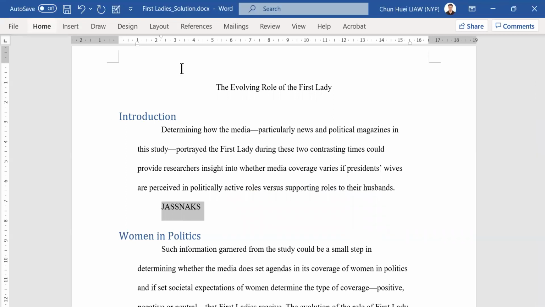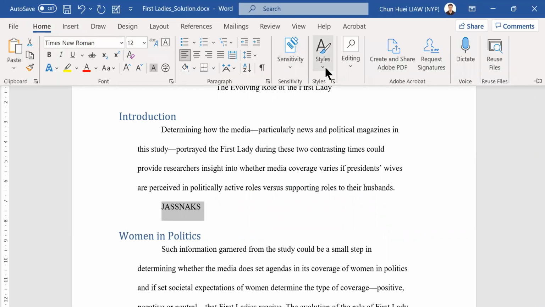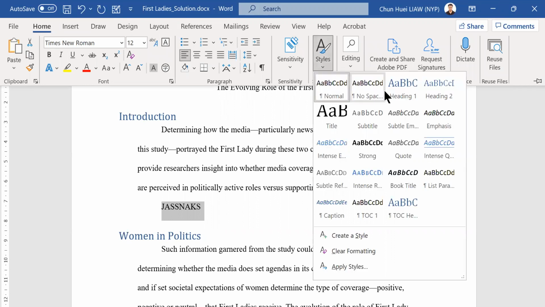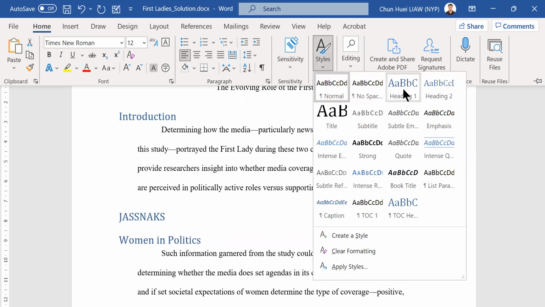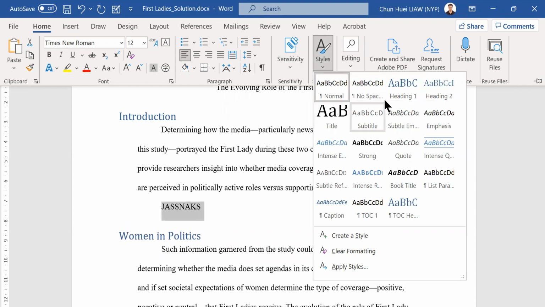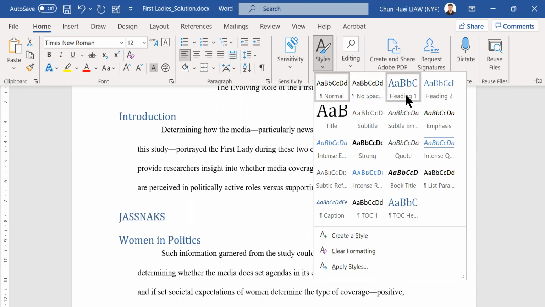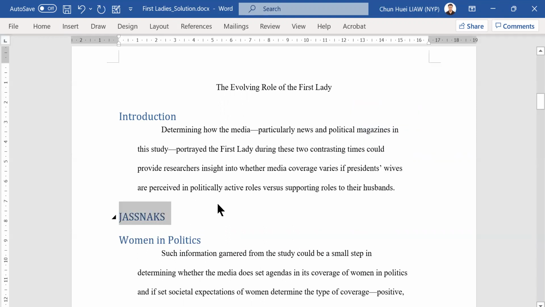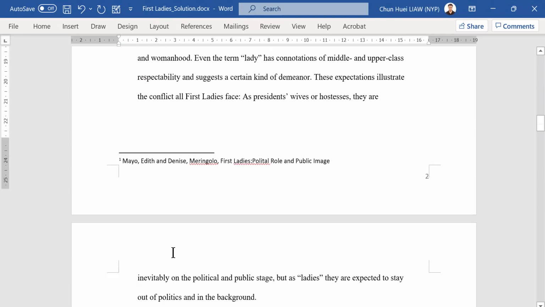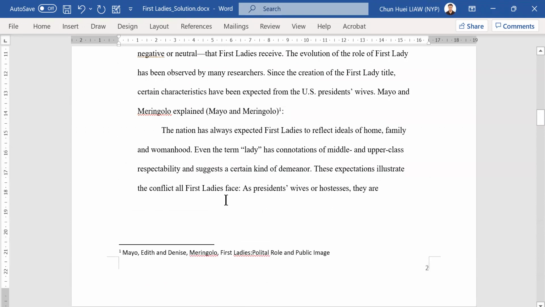Can I choose Home, Style? There are different headings, so we're going to use Heading 1. As you can see, the moment I choose Heading 1, this will change to the heading. So you are supposed to choose all your headings. These are all the headings.